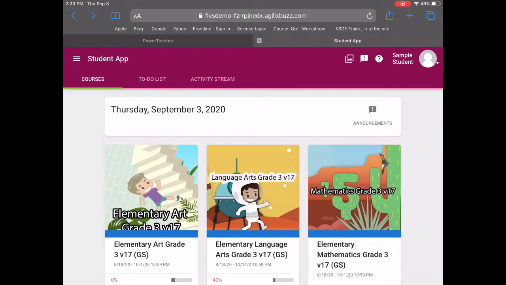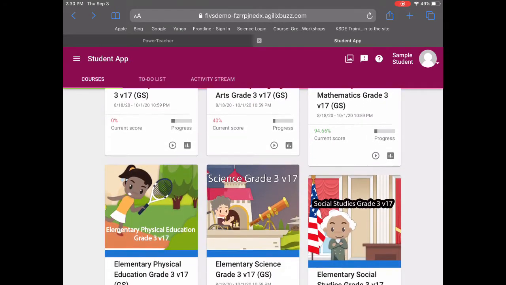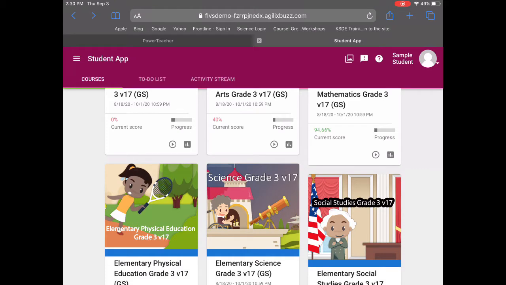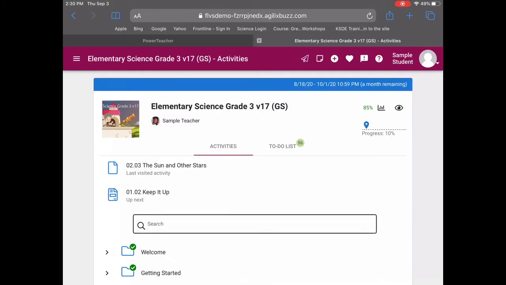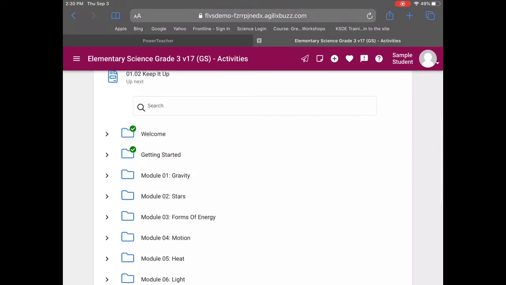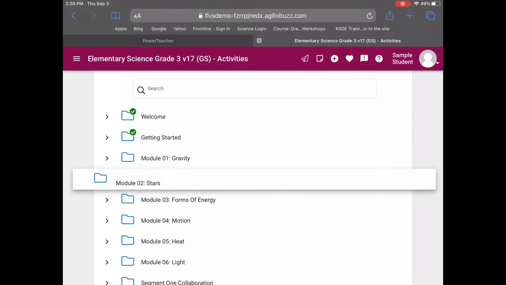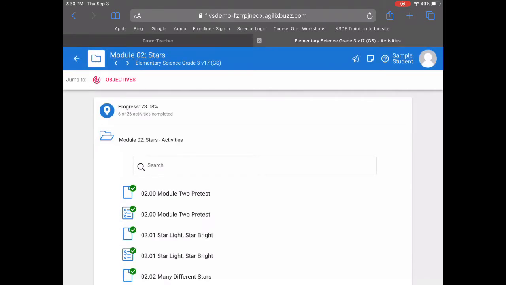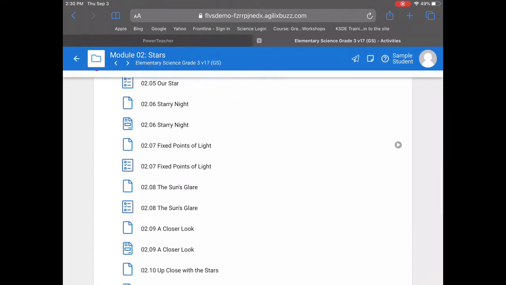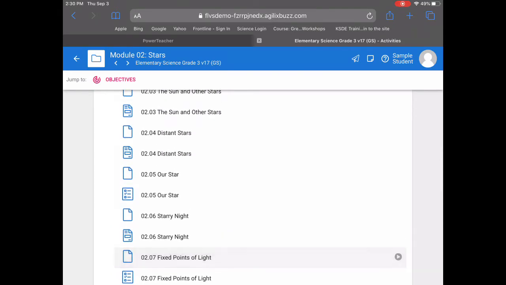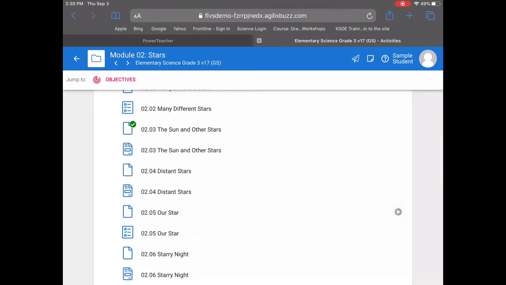I am going to now show you how to do this. So I am on the demo app for the students. I am going to go into the science course, and I just wanted to point out, when you are working in your lessons, I wanted to make sure that you notice that there are two things for each lesson.